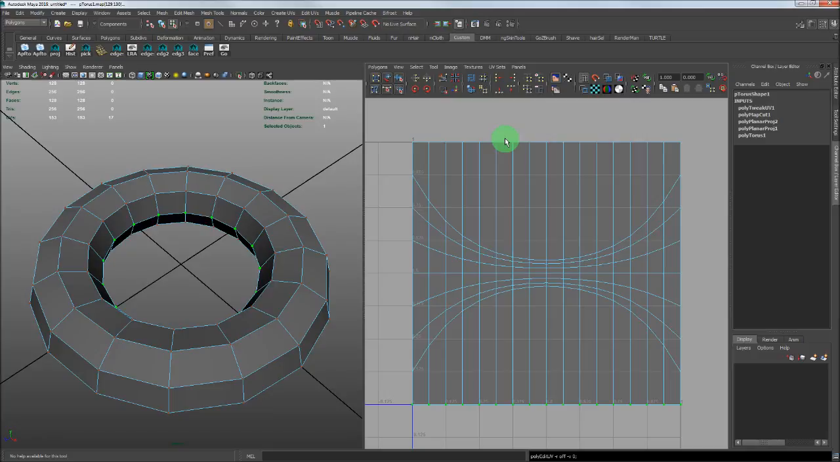There's just one more step in the unfolding process. Then it's just going to be a matter of maybe doing some cutting and sewing and moving pieces around so that we minimize the amount of distortion here.